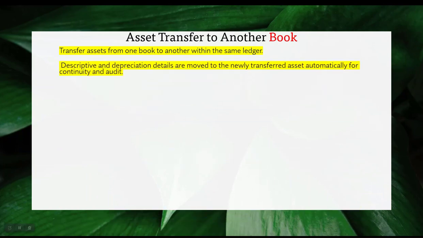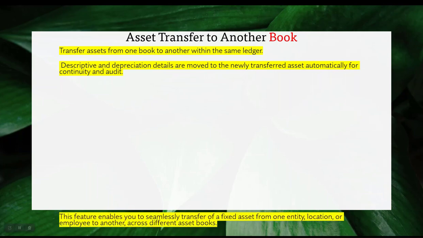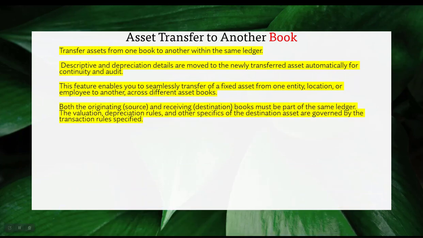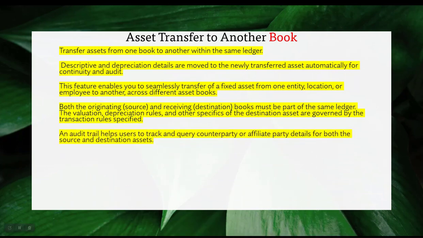Descriptive depreciation details are moved to the newly transferred assets automatically for continuity and audit. This feature enables you to seamlessly transfer fixed assets from one entity, location, or employee to another across different asset books within the same ledger. Both the originating source and receiving destination books must be part of the same ledger. Valuation, depreciation rules, and other specifics of the destination assets are governed by the transaction rule specified. The audit trail helps users track, query, and see affiliate party details for both source and destination assets.